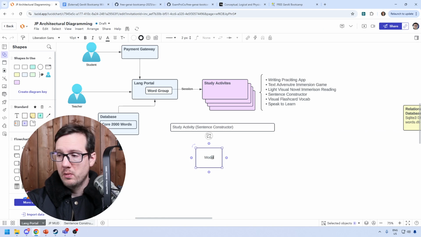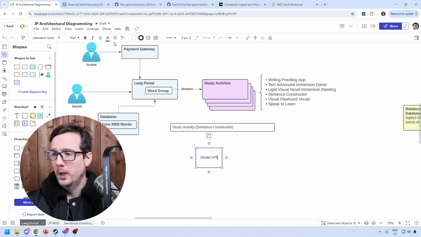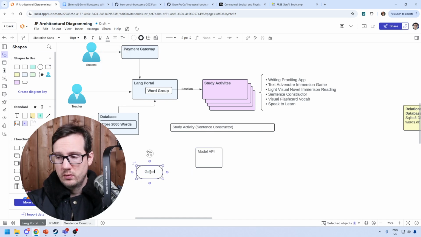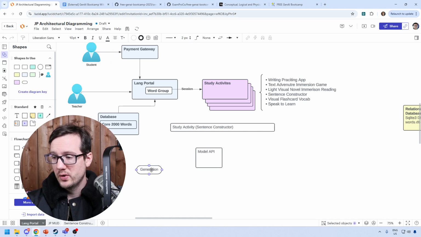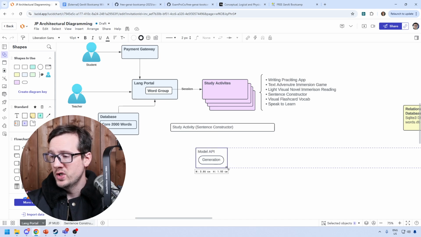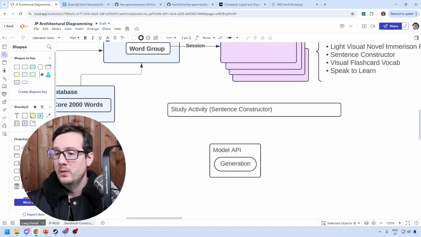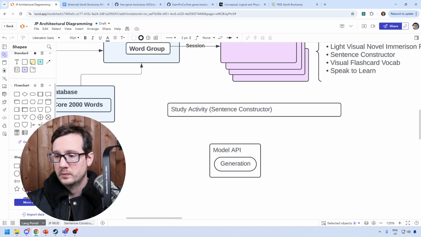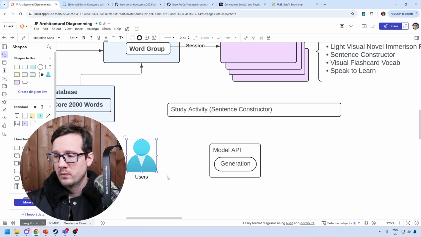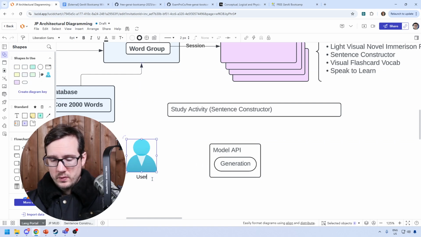And the first part is having our model API. And then inside of that, we have generation. I might just represent this as a simple box and call it an LLM, but it's totally fine. I think she put it in generation here to make it very clear that it's generating something out. Then we'll have our user. So here we have a user or users.